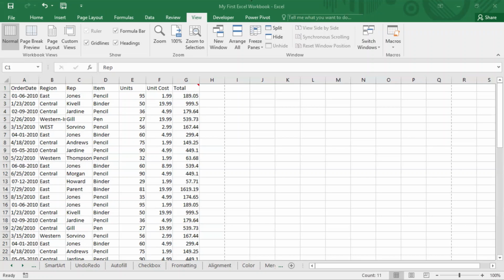Now there are three options. But before that, you can freeze your panes using your mouse as well as your keyboard. So let's see that first. Using your mouse, suppose I want to freeze this first row. What I need to do is go to the second row, and it will freeze the row above it.